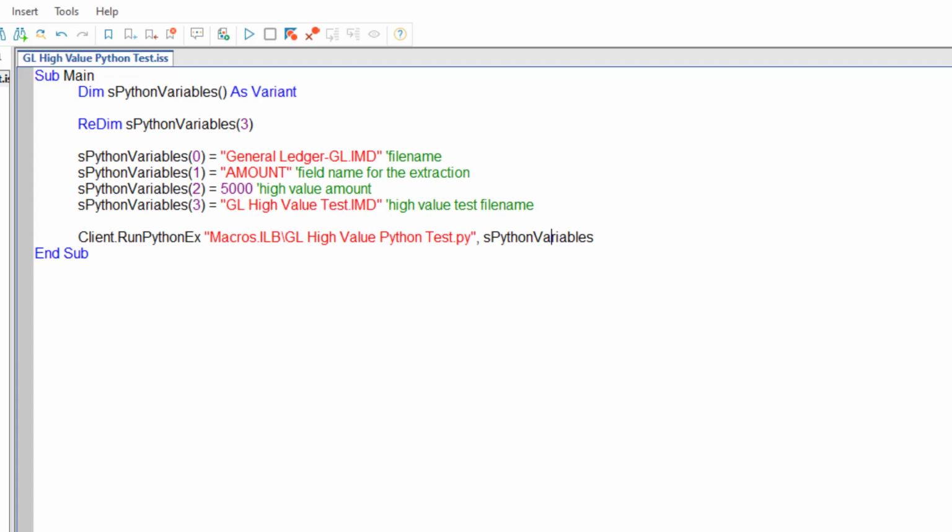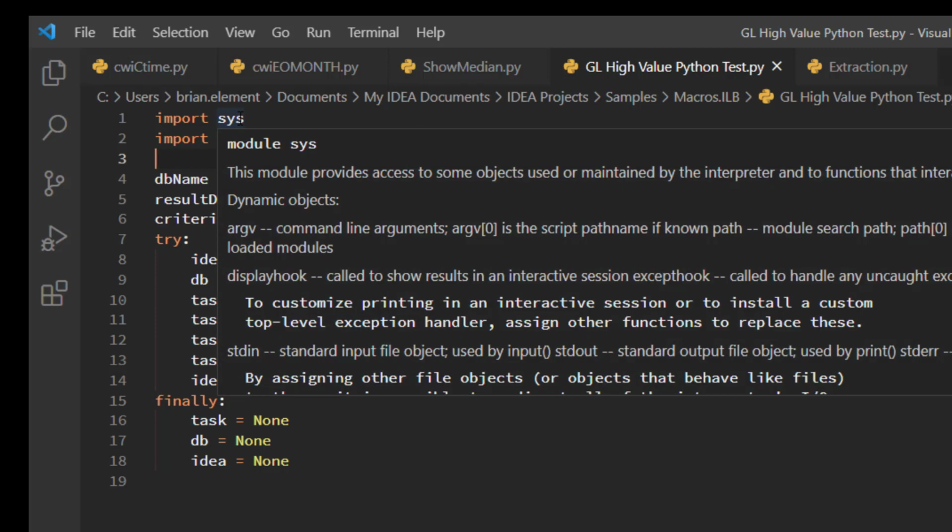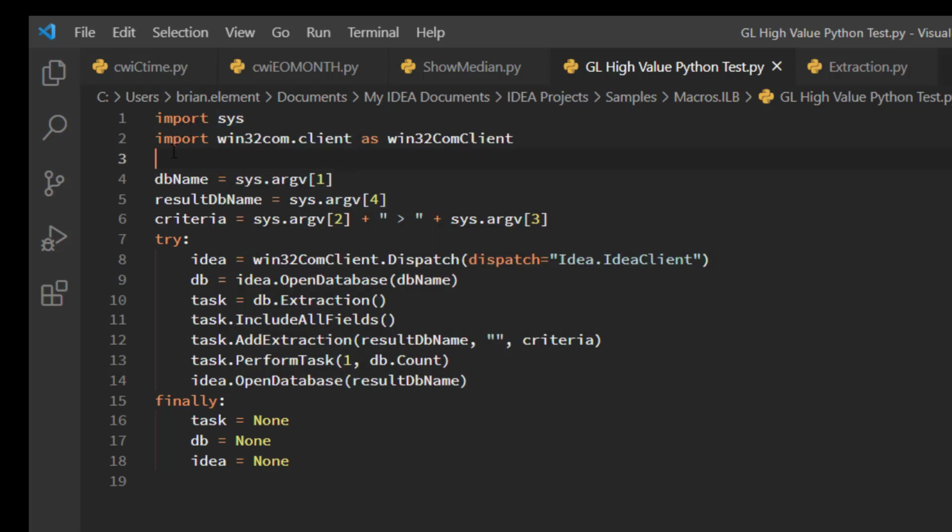Now, if we go over and look at the Python script, we need a couple of items. We need to import sys. sys is a module that provides access to some objects used or maintained by the interpreter and to functions that interact strongly with the interpreter. So we need this in order to capture the array that is being sent from the IDEAScript. And we're also using the Win32com client to be able to run the extraction directly from IDEA.